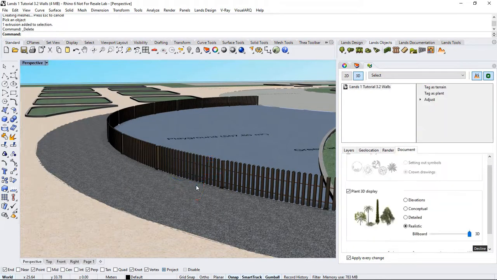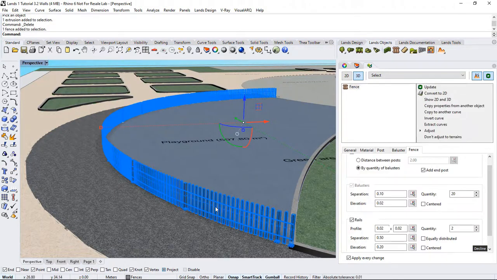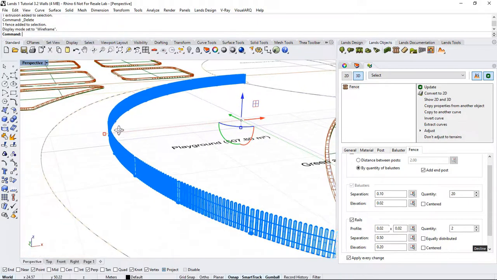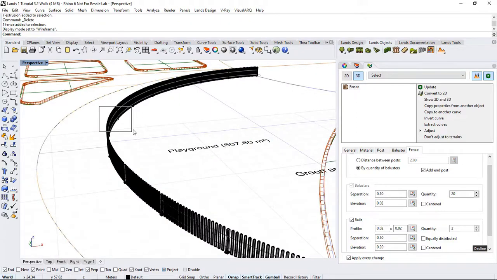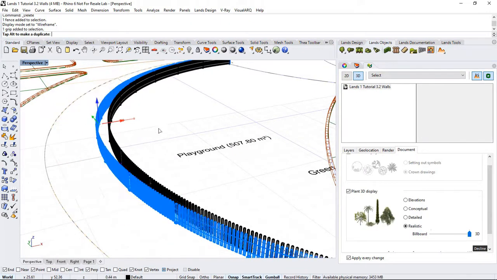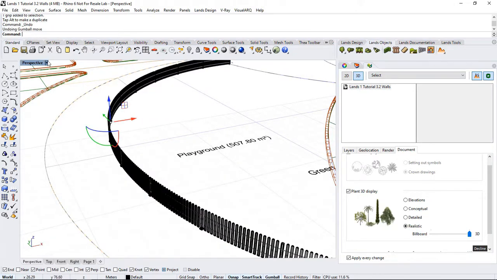I'll delete the cylinder. As you can see, we have a full parametric object where we can control the settings of all of its components. We can also modify the fence's path by control point editing the curve used to generate it. Let's select this point, move it around. Let's undo this.